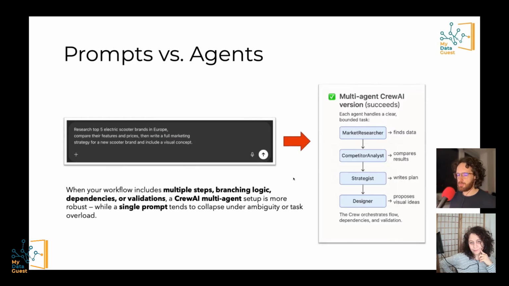And another really important pillar to understand before diving into the framework is the difference between prompts and agents. If you think about a prompt like this: research the top 5 electric scooter brands in Europe, compare the features and prices, then write a full marketing strategy for a new scooter brand and include a visual concept. This is a very complex prompt, even though it's kind of short.